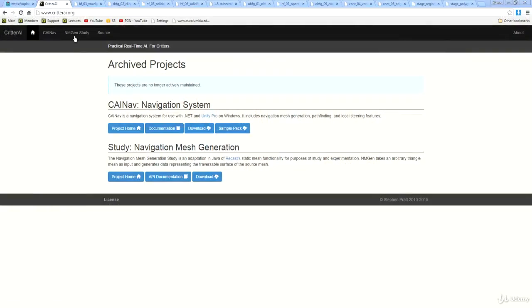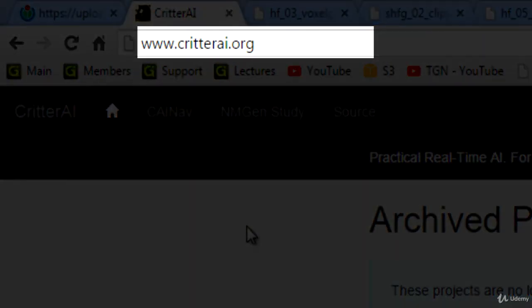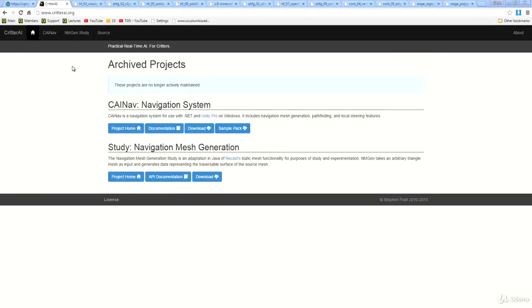And I'm going to visit a website called www.critterai.org to help me with my discussion. Now, you really want to visit this website if you are at all interested in the nuts and bolts of nav mesh generation. This guy has generated his own navigation mesh generator. It comes with API documentation and you can download the source code, so it's well worth a visit. I'm going to peruse this site and use some of his diagrams to help me with my much lesser detailed discussion.